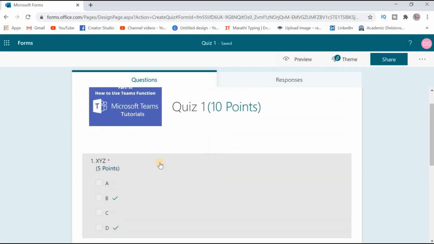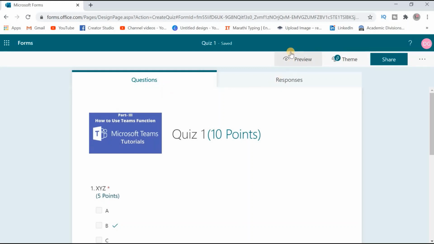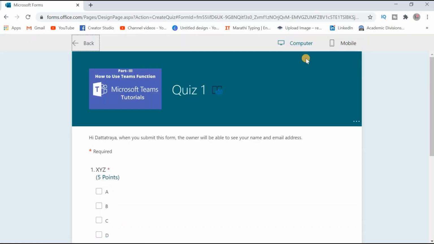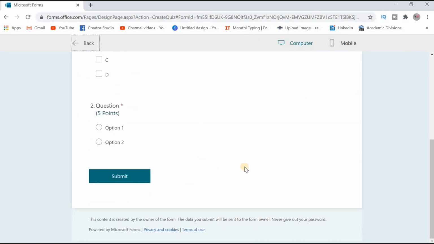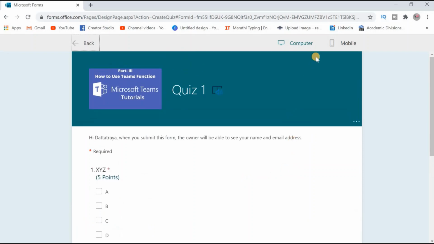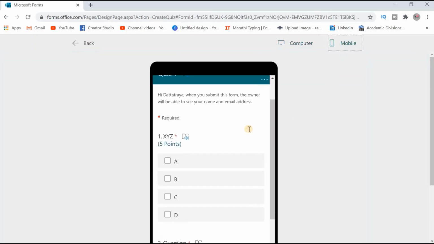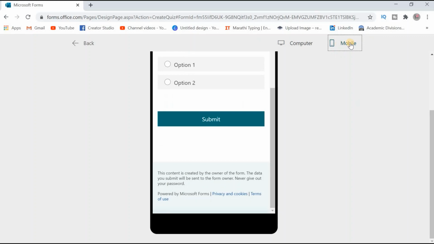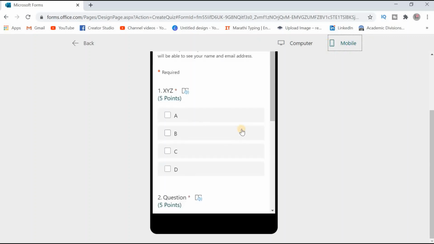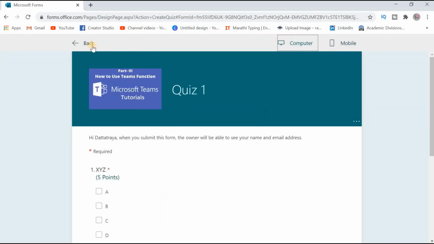Here, if you want to visualize how our quiz will look, I can click on the preview, and here you will get how that quiz will be shown. How it will be shown on a computer, you can click on the computer, and it will be shown like this. How it will be visible on mobile phones, you can click on the mobile phones and it will be shown like this. Now I hope that everybody has understood.